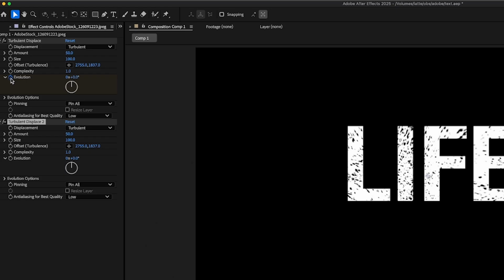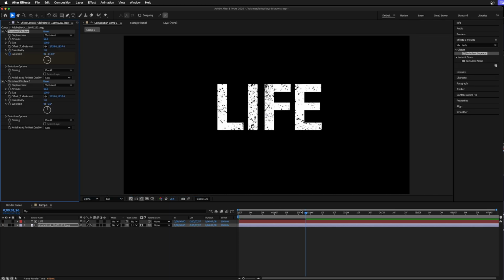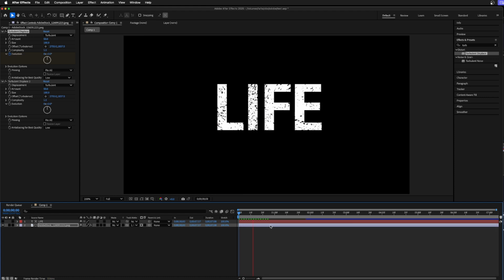And set the evolution. Let me click here. I'll move forward in time. And I'll just turn it up like this. So you have some motion happening in the texture layer, or that could be applied to the whole comp.